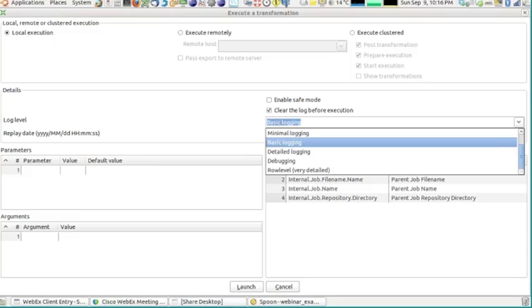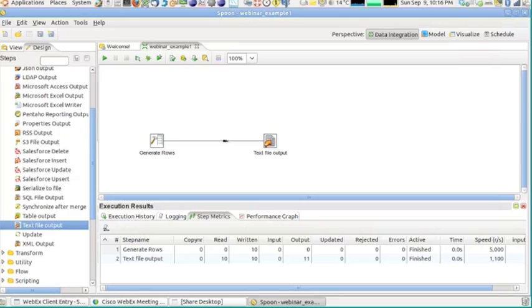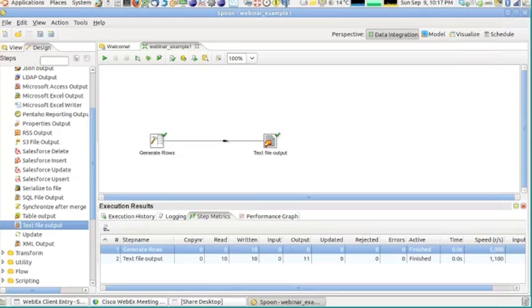So, so far, let's start with basic logging. I'm going to launch this transformation. It looks good. So, let's first analyze what is happening here. So we have here metrics. We have copy number of rows, which is how many rows were copied. So in this case, we didn't copy any rows. How many rows were read in this step? So 0 were read, which means it was the source. Nothing was read in a previous step. How many rows were written?